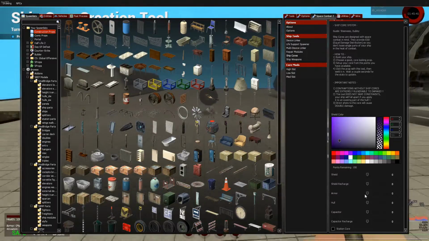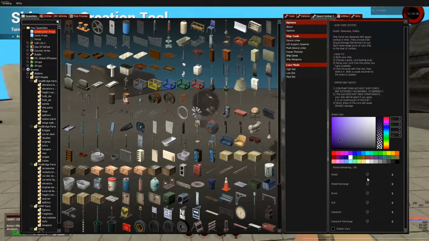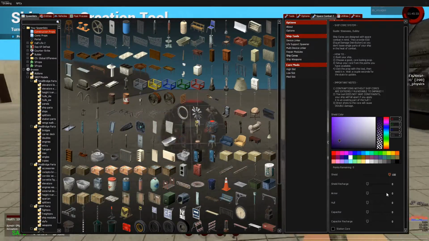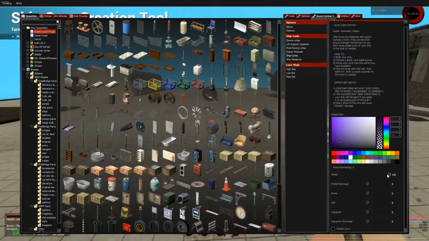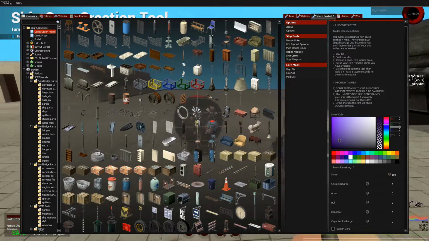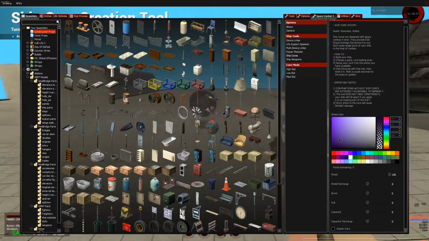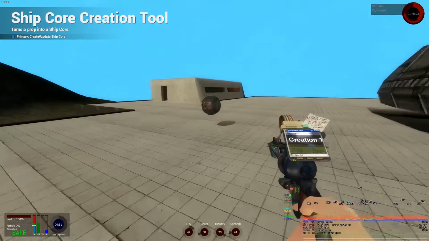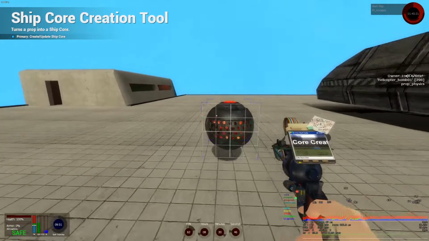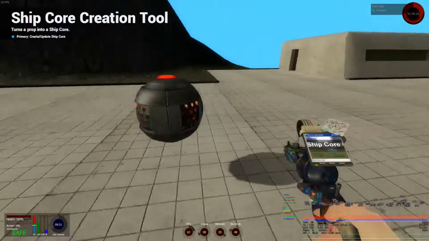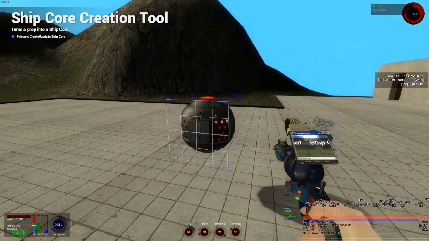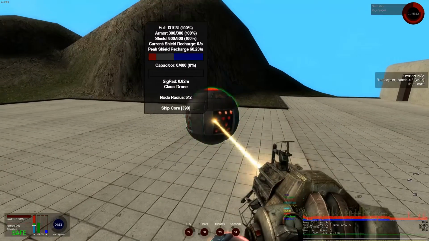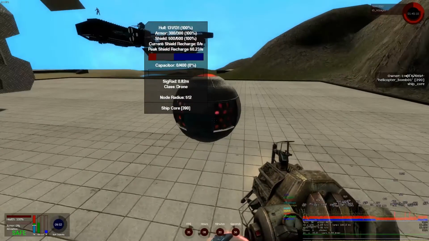For the case of this tutorial, we are just going to raise the shield up a little bit so we get a little bit extra health. But on your own ship, you should play with these sliders in order to come up with a nice fitting for your own ship that follows your own preferences and style. Now, to make this helicopter bomb into a ship core, all we need to do is left click it with our tool gun, and then you will see that it has become a ship core.